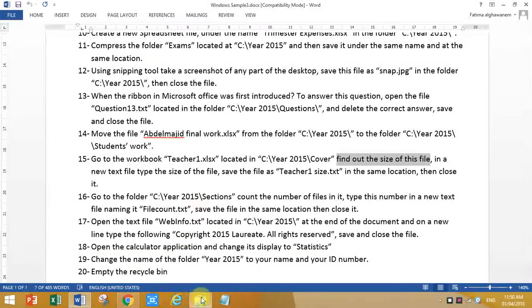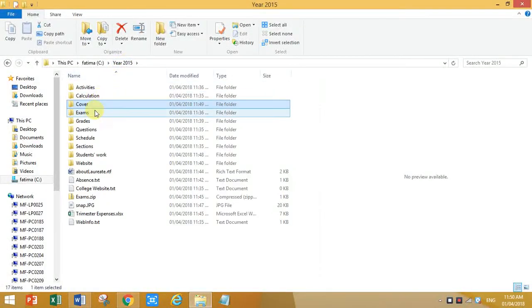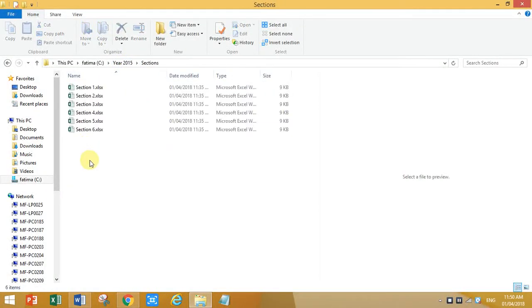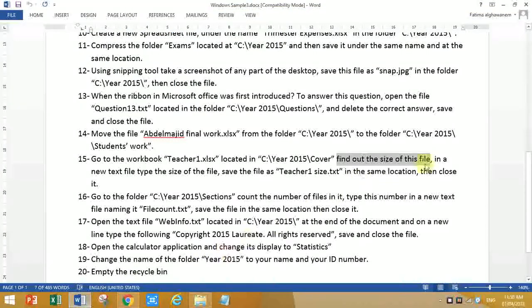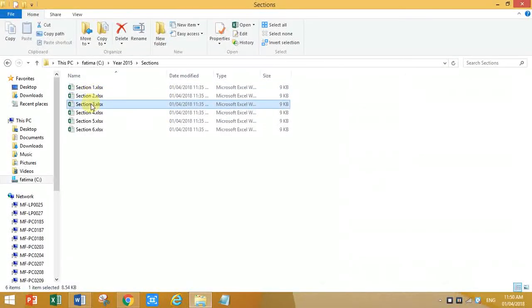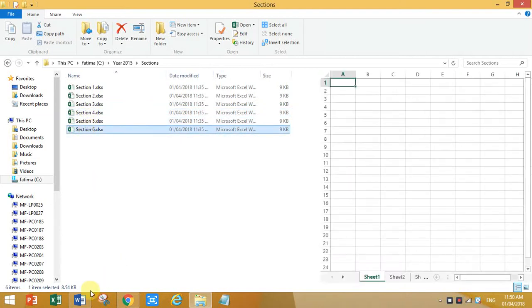Question 16, go to folder sections. Okay, this is the folder sections. Okay, what you want me to do? Count the number of files. How many files do I have? 1, 2, 3, 4, 5, 6. 6 files. Okay, that's good.